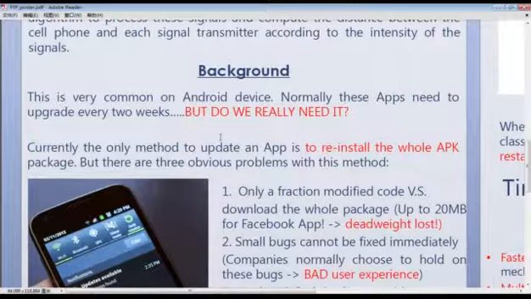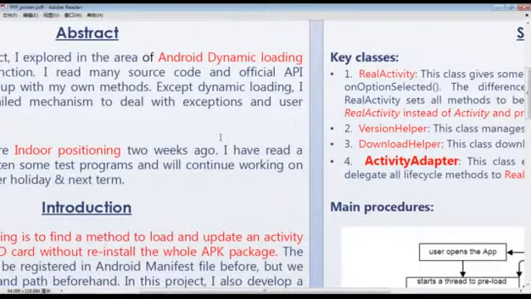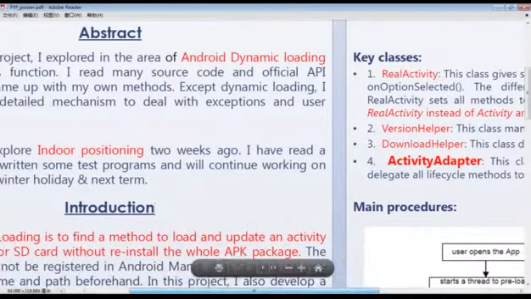and there are many apps installed on this Android device. But when we want to update, or we find there are some bugs in our current app, what should we do? The only way is that we must wait for the next update, and we download and reinstall the whole APK package. So there are three major problems in this procedure.